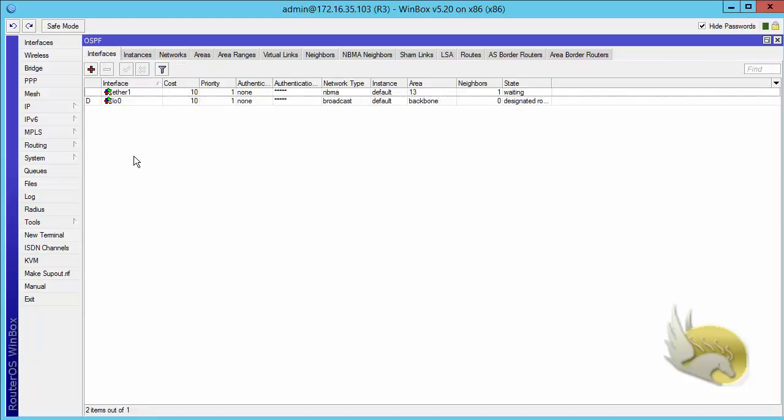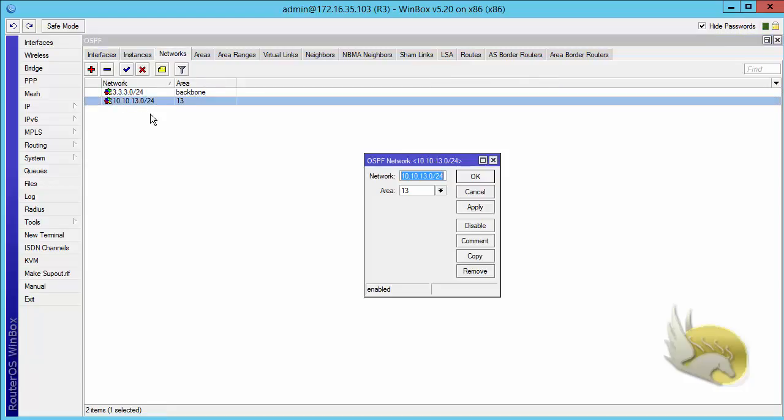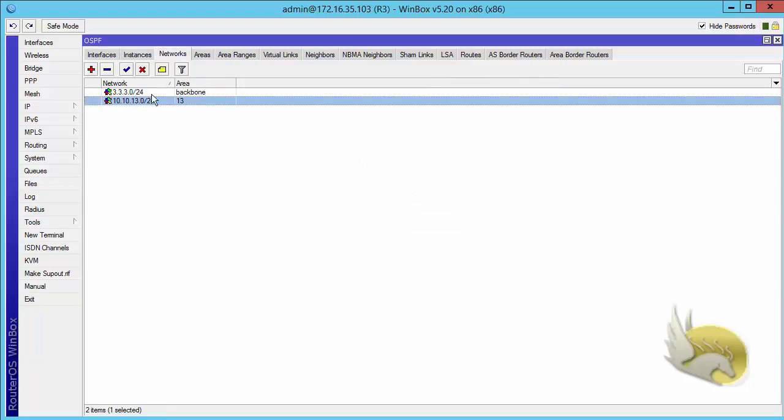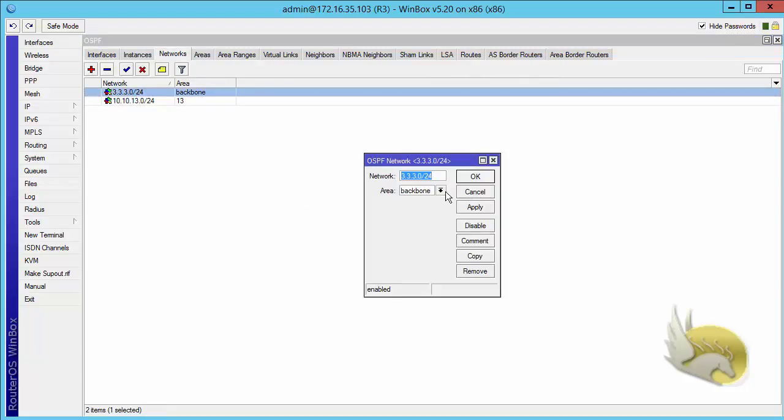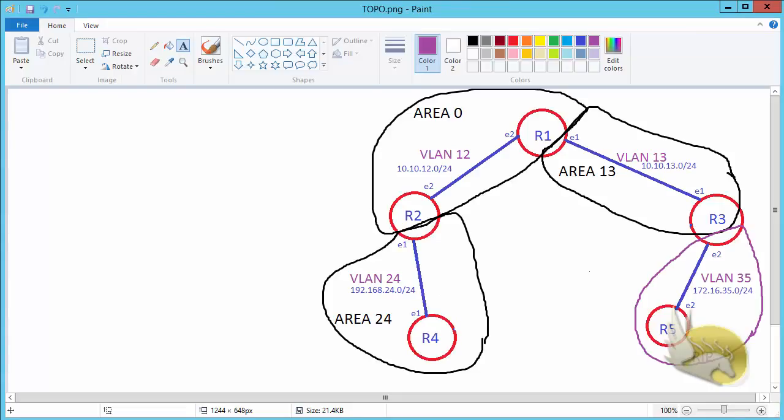So if I check interfaces, I can see that Ether 1 is under area 13 and it has a neighbor, and it's going to be a neighbor after a moment. Now the neighborship is created. The loopback interface is under area Backbone. It is going to be under area, actually 13, not Backbone area. So I put it under area 13 and click on OK. Okay. Now on router 3, I need to make some kind of configuration.